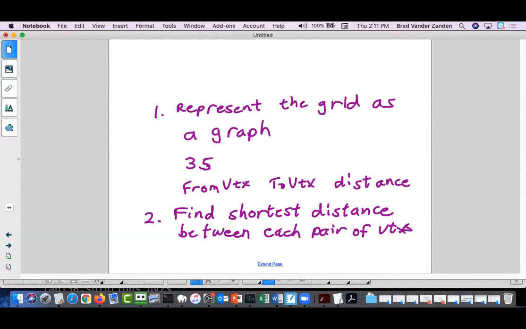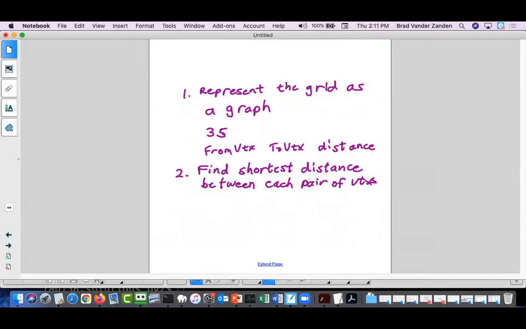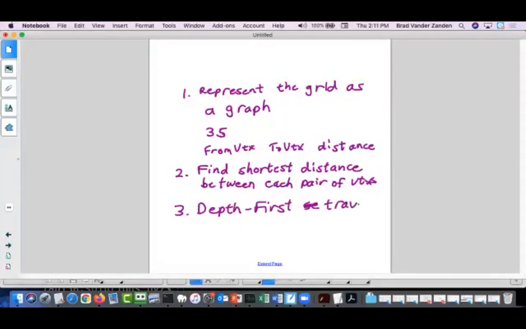Before we get to that, let's assume that you have run that algorithm and you know the shortest distance between each pair of vertices. The third thing you're going to do is essentially, my recommendation is a depth-first search or depth-first traversal of a search tree.